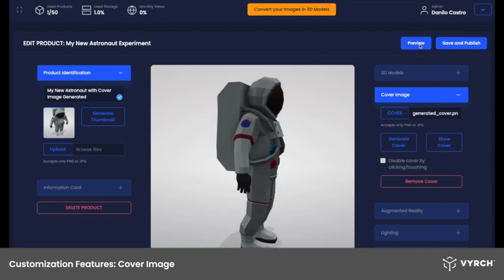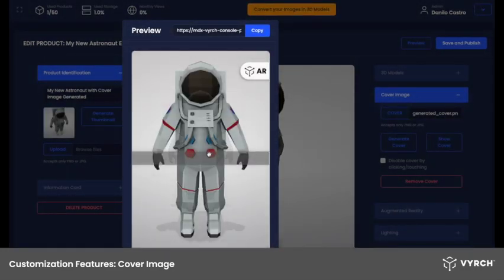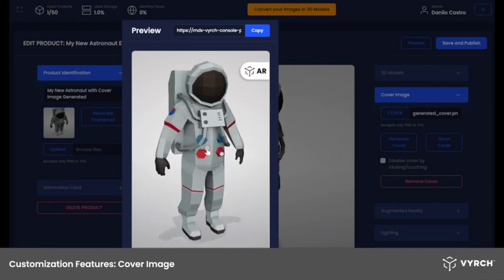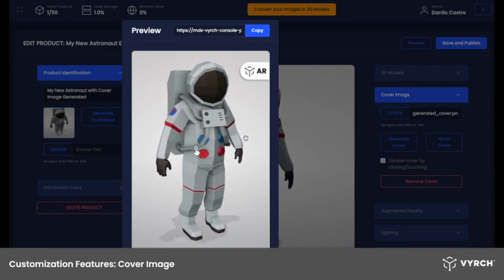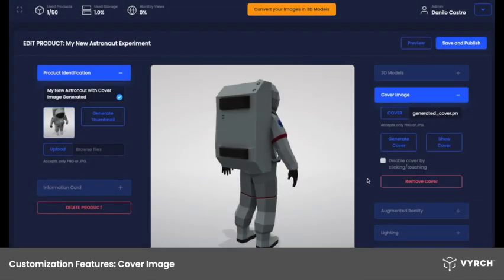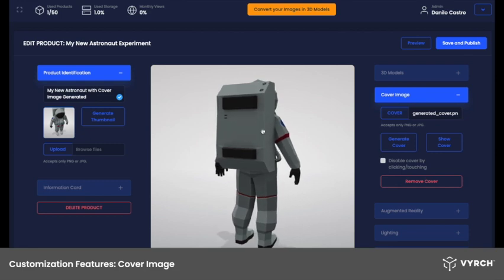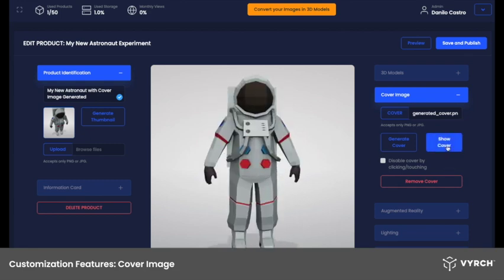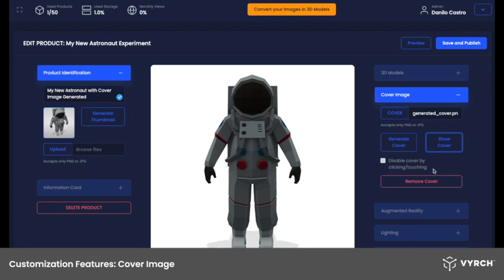To see it in action, we hit the preview button and we can see that the image is loaded first, because the model takes longer to load since it's heavier. So when the model is fully loaded, it takes over and the cover image will be hidden. To see the cover image again, you click show cover.